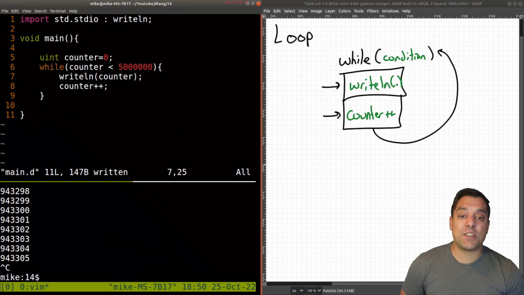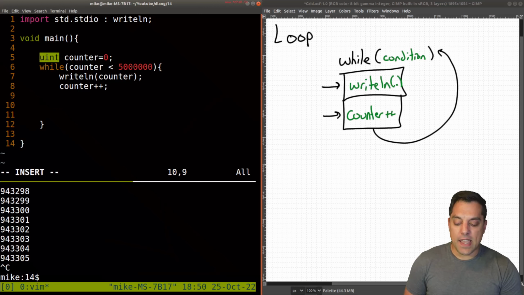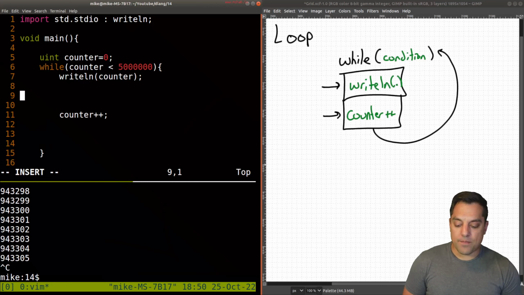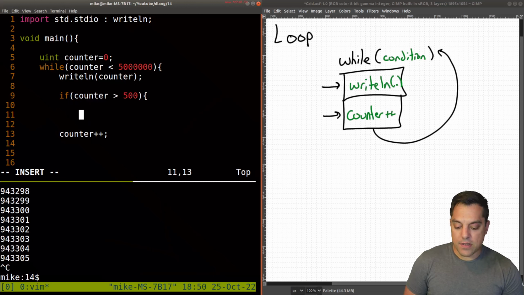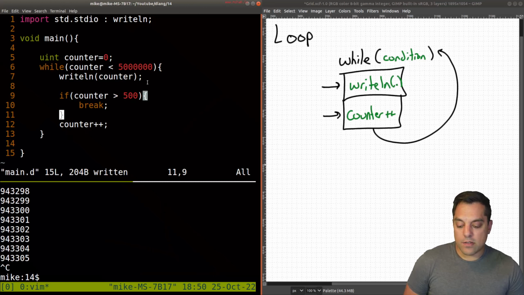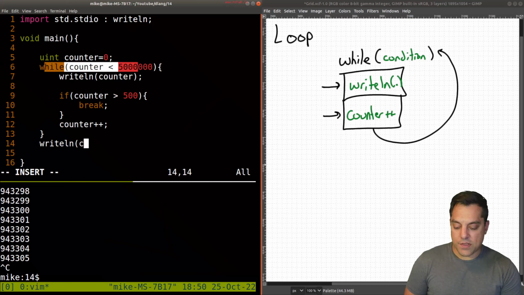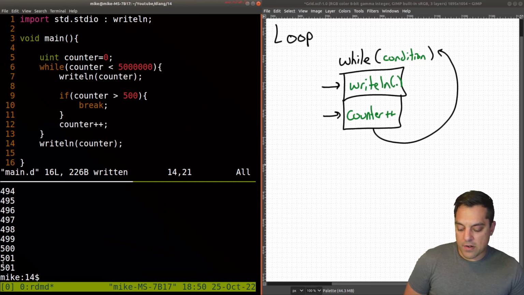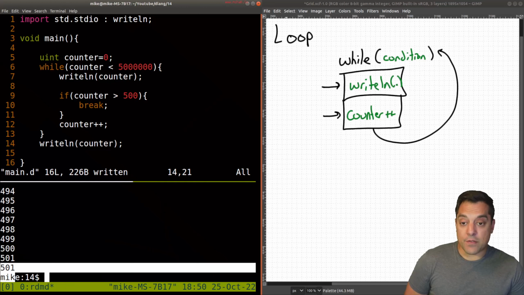But again, we want to conditionally terminate this particular program. So one thing I can do is say, I don't want to wait to test this condition, but within my actual program, I want to say, if the counter is greater than, say, 500, then let's actually break here. And that'll break our loop. Then we can write out, with another line here, the counter. Okay, so this terminates this scoped loop, and we'll terminate our loop at the 500th iteration.